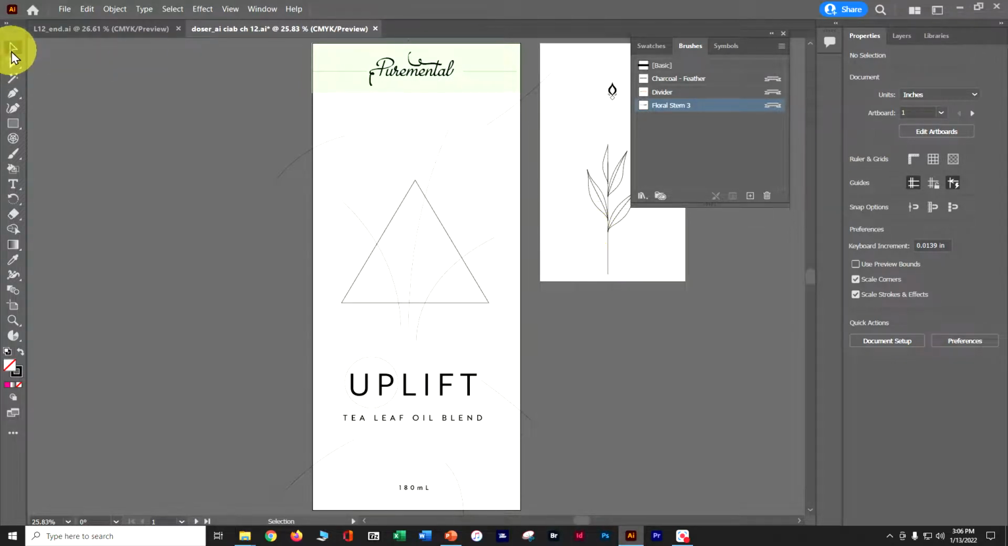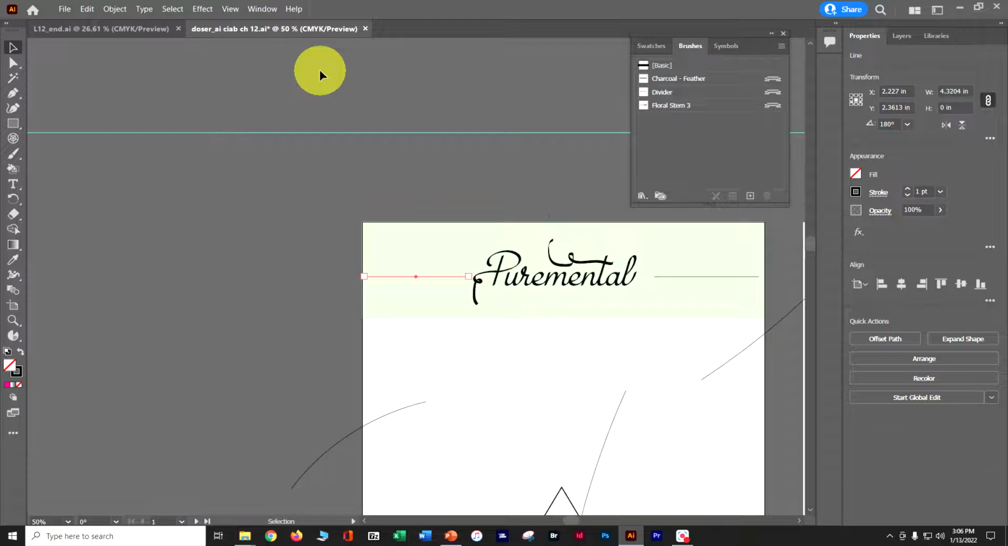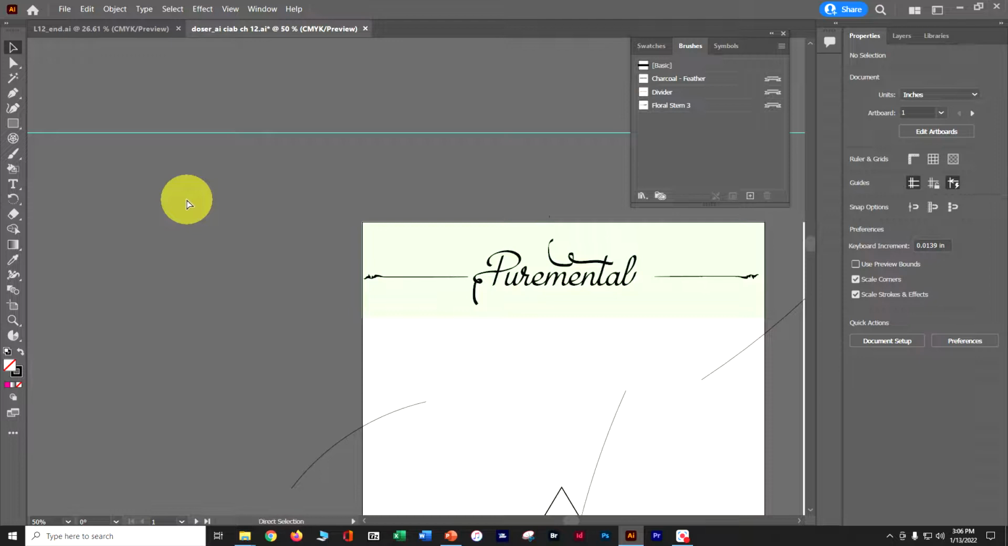Now with our selection tool, we're going to select this path right here. Let's zoom in a few times so you can kind of see what happens. And let's do a shift and click so we can change them both at once. Now let's click on the floral stem 3 brush, and you'll see that it's going to apply to both of those. Now let's group those over in the properties, and we can click on the artboard and press Control S to save. And we've got our nice line with a cool brush applied to it now.